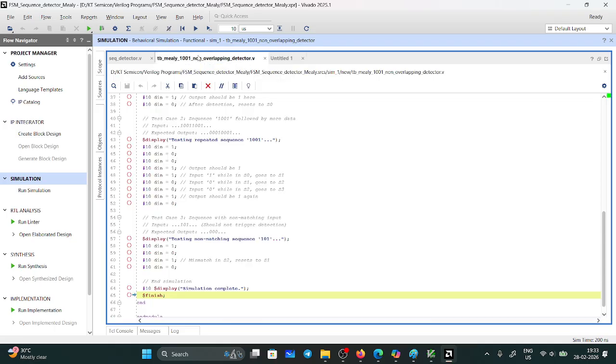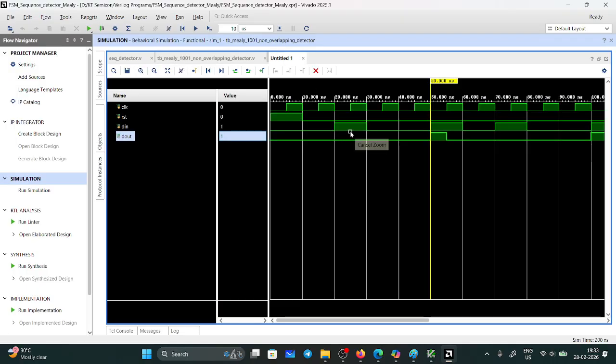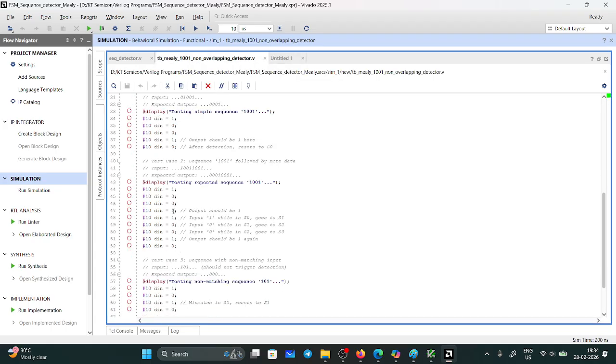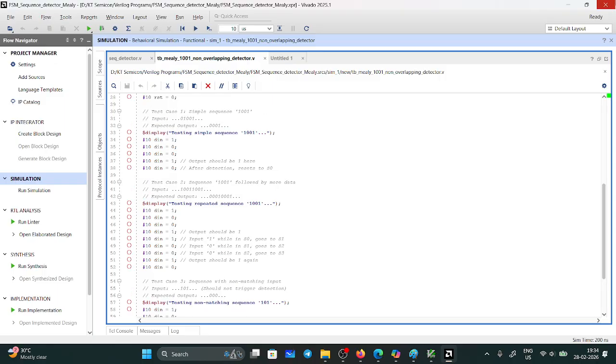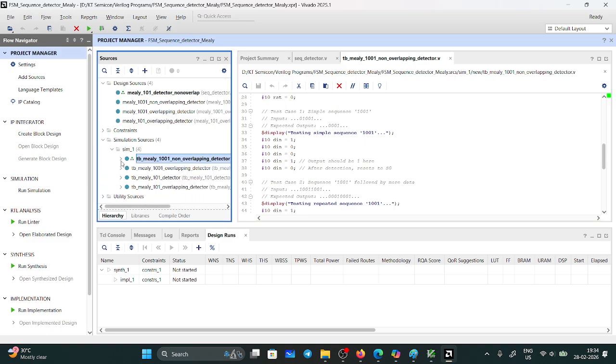In the test bench, what I wrote, see here: 1, 0, 0, 1 and 0. Here output should be 1. So here 1, 1, 0, 0, again here 1. Output should be detected. And next sequence what I am giving, 1, 0, 0, 1. Here also I need to, one second, sorry. Here I am checking this one. I need to check for this one.